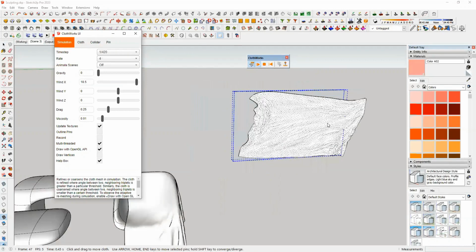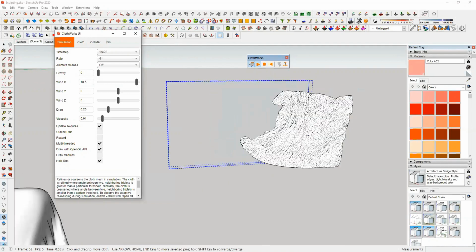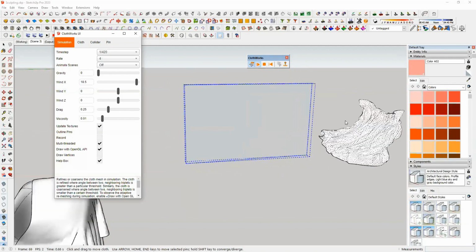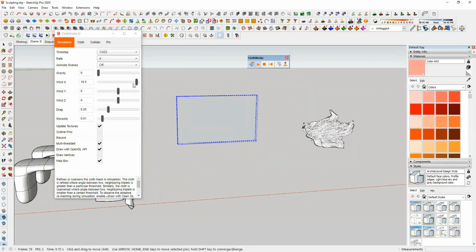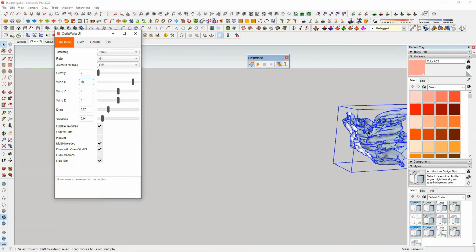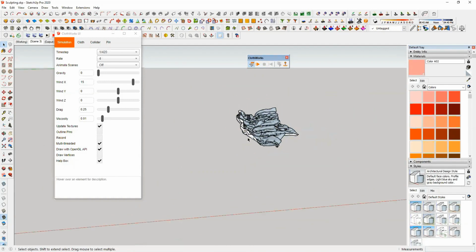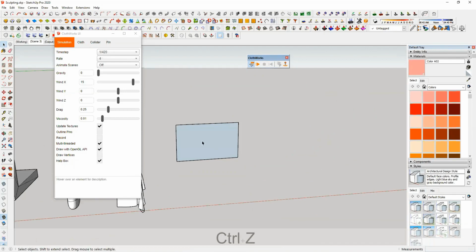Now as you can see, we don't have any point from where this will be fixed, and the cloth is now carried away by the wind, right? It is carried away because of the wind on the x-axis. So let's stop the simulation, and this is our cloth which is being carried away. So I'm going to undo several times so that we have the cloth back.